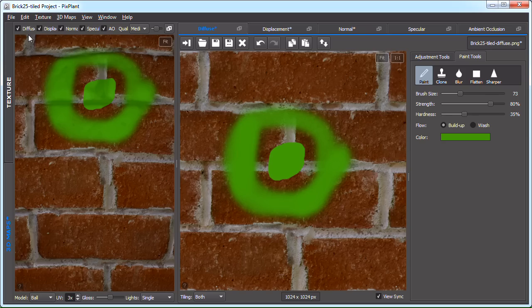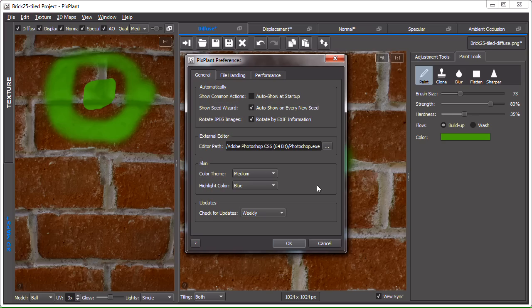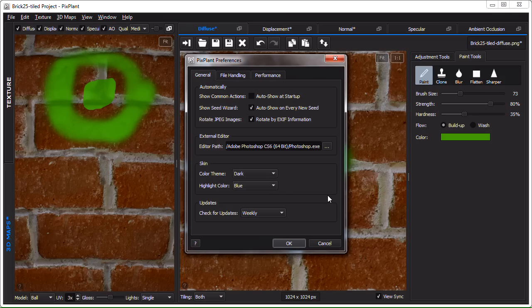Let's now see the PixPlant preferences. The PixPlant preferences include settings for changing skins. PixPlant ships with two color themes, the medium, which is the one you are seeing, and a darker one, a dark skin, which is this one. And the highlight color can also be changed from blue. This highlight color is used to mark the active editor, as well as in labels for the active editor, also here. And you can change it to orange.